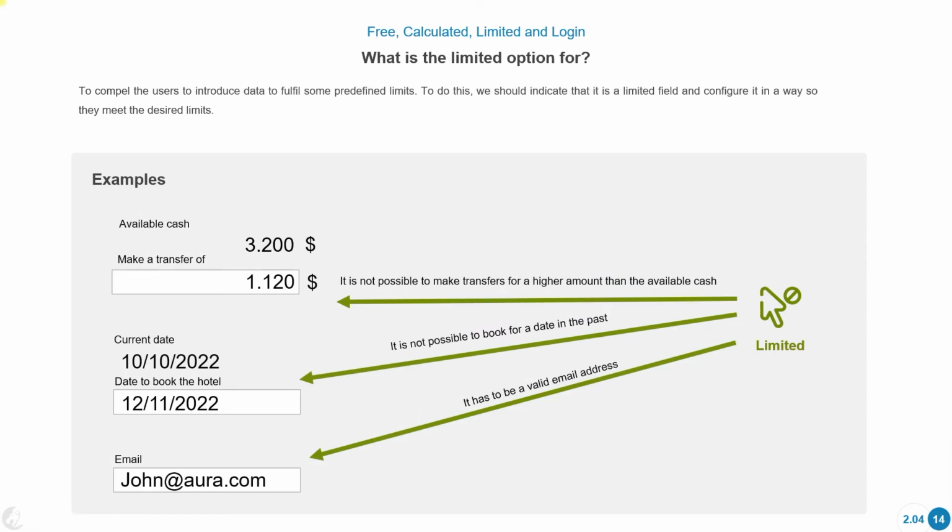Let's see now what the limited option is for. It is used to compel the users to introduce data to fulfill some predefined limits. To do this, we should indicate that it is a limited field and configure it in a way so they meet the desired limits. Usually, to have a proper database, we must try that all the data we introduce is in the correct format. To try to ensure the data introduced in the form is correct, we use the limited fields.